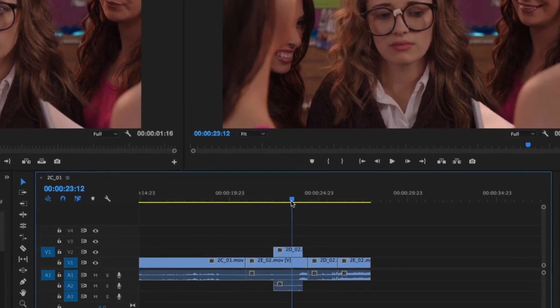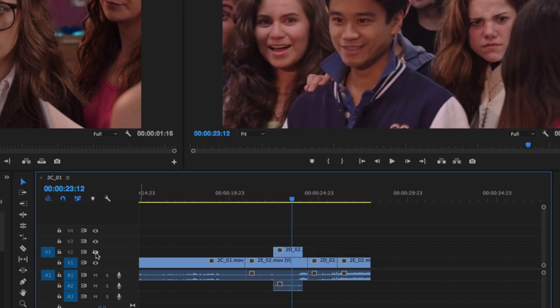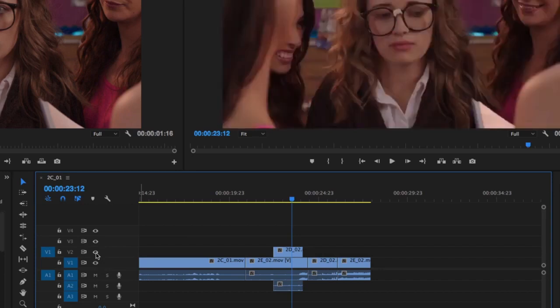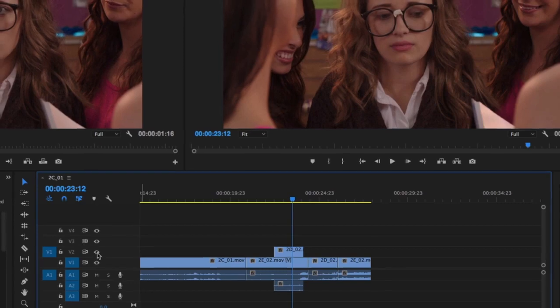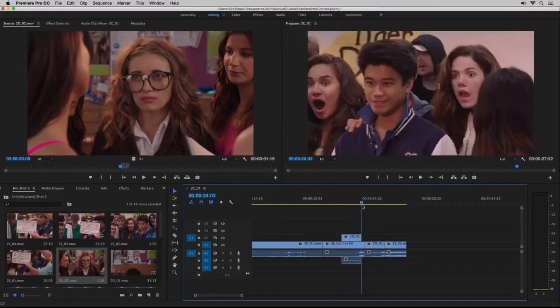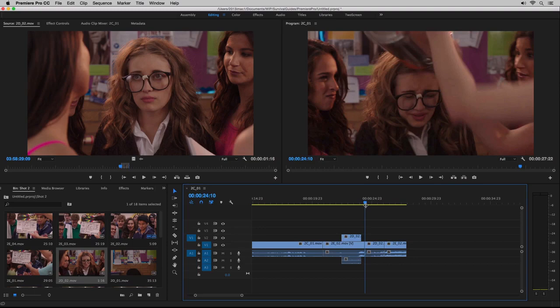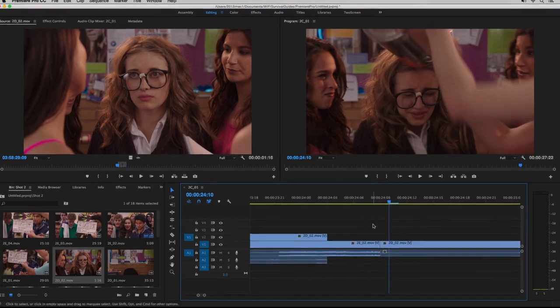Now if you want to temporarily hide the top tracks, click the Toggle Track Output on all tracks you want to hide. Just make sure to click them back on, or else they won't export when it comes time to output your movie. Once clips are placed in the timeline, you'll often want to do some in-place edits.